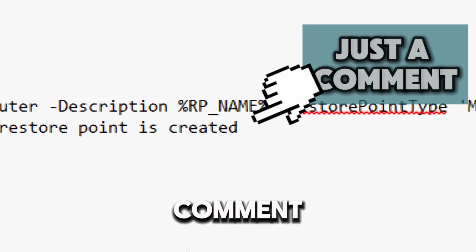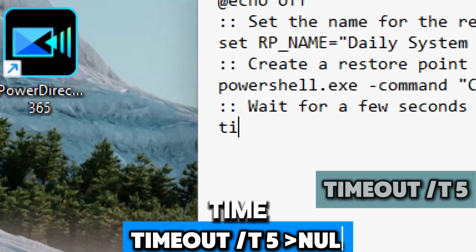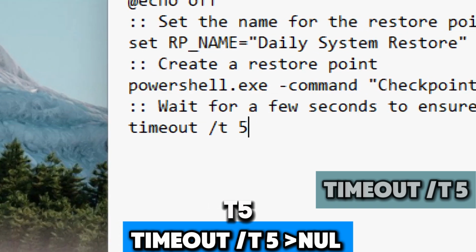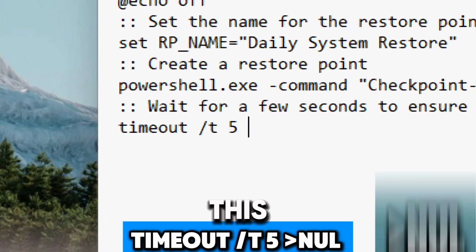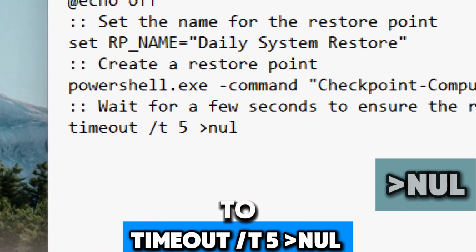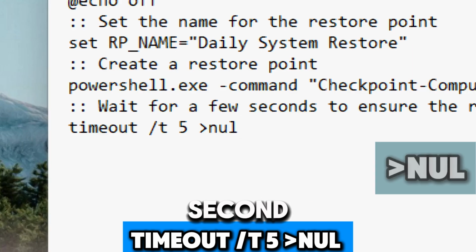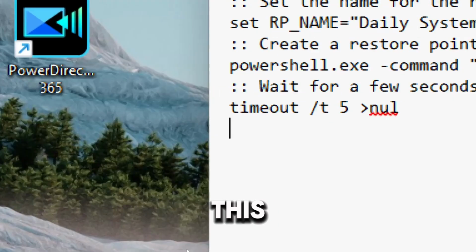This is another comment to explain the next command. timeout /T 5 pauses the script for 5 seconds. The >nul redirects the output to null, which effectively hides the seconds message from appearing on the screen. This line causes the script to wait for 5 seconds before continuing.